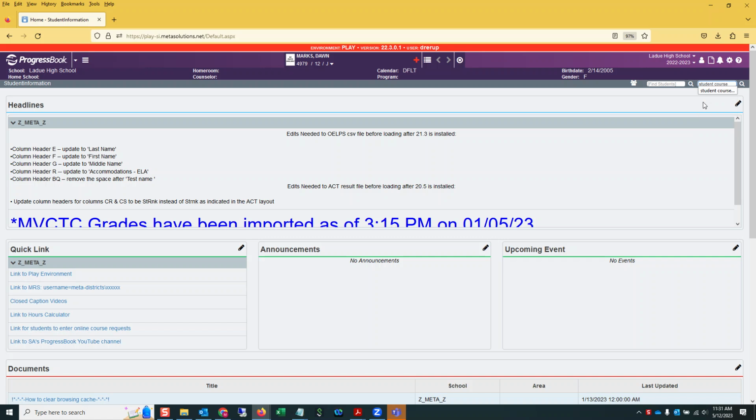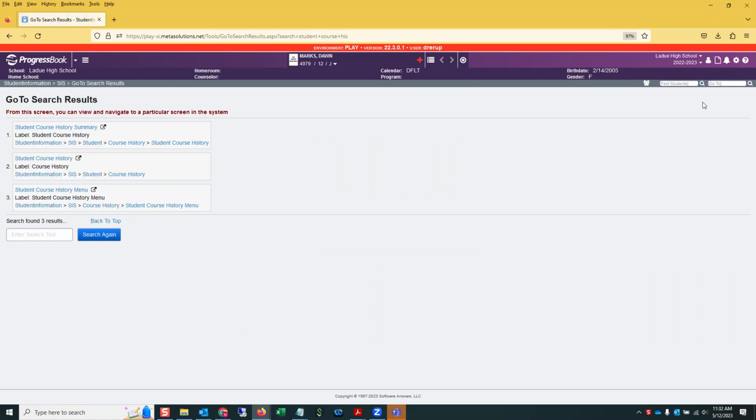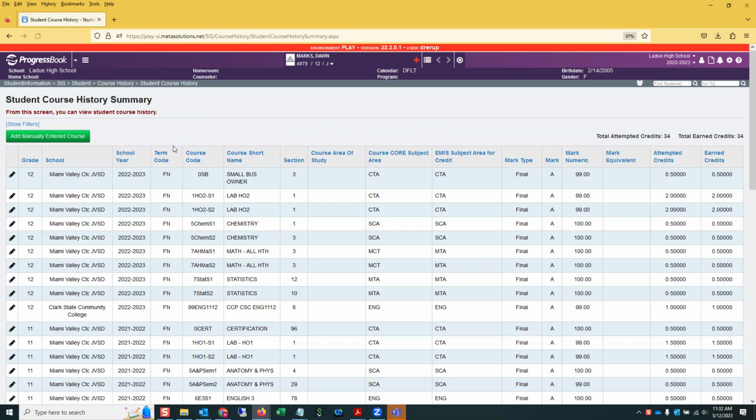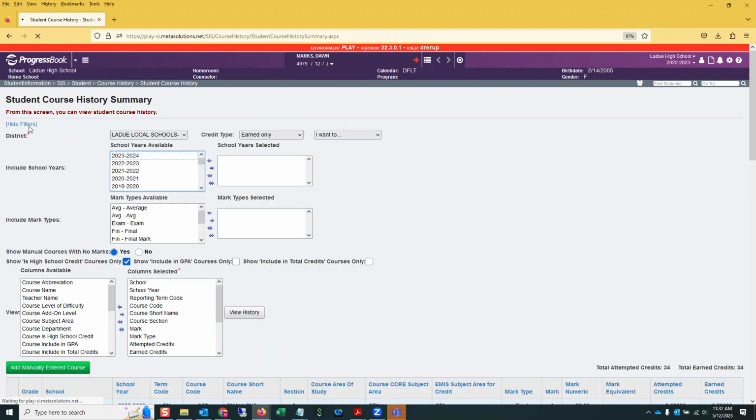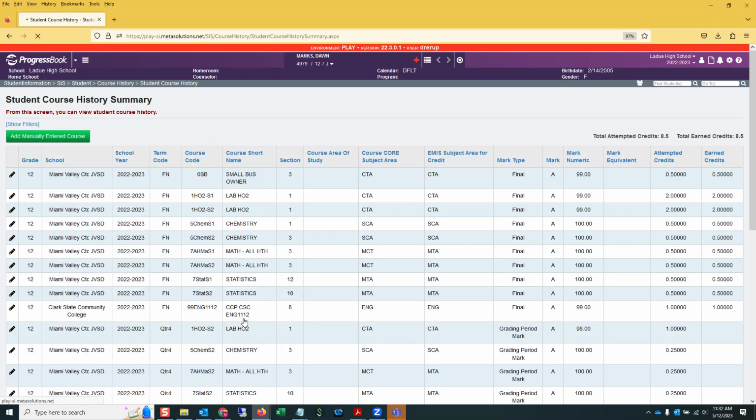So if you're wondering if we've loaded the marks, go to student course history in the cheater. Always pick the first one, student course history, and you want to make sure that your filters are correct on the page so you see all the marks for 22-23. You have the ability to click this show filters and change your settings temporarily or permanently. So I can say 22-23, show me all marks and view the history.